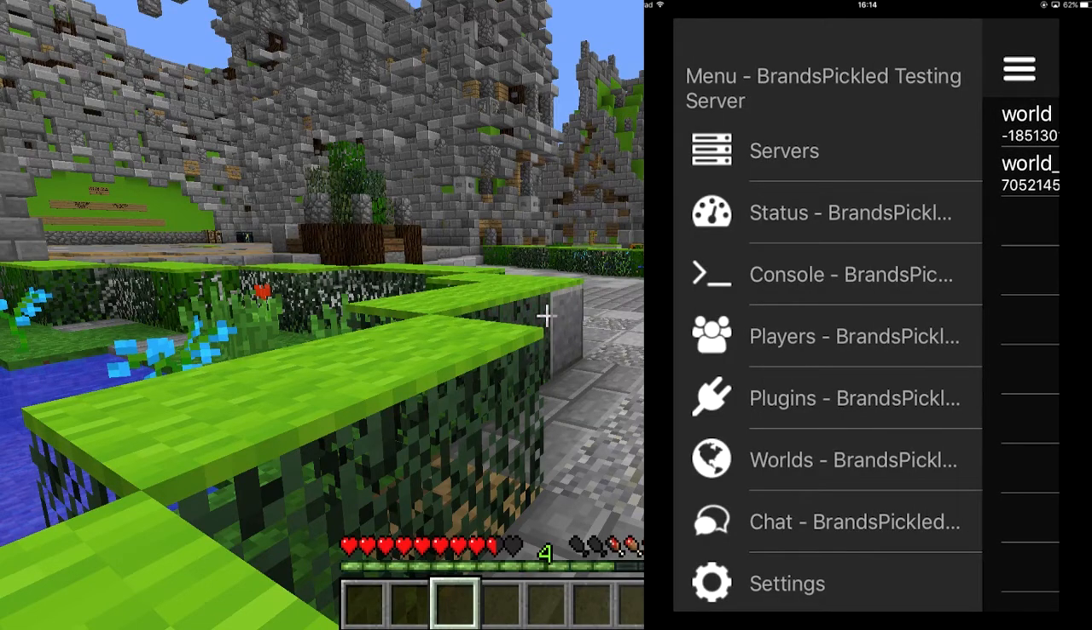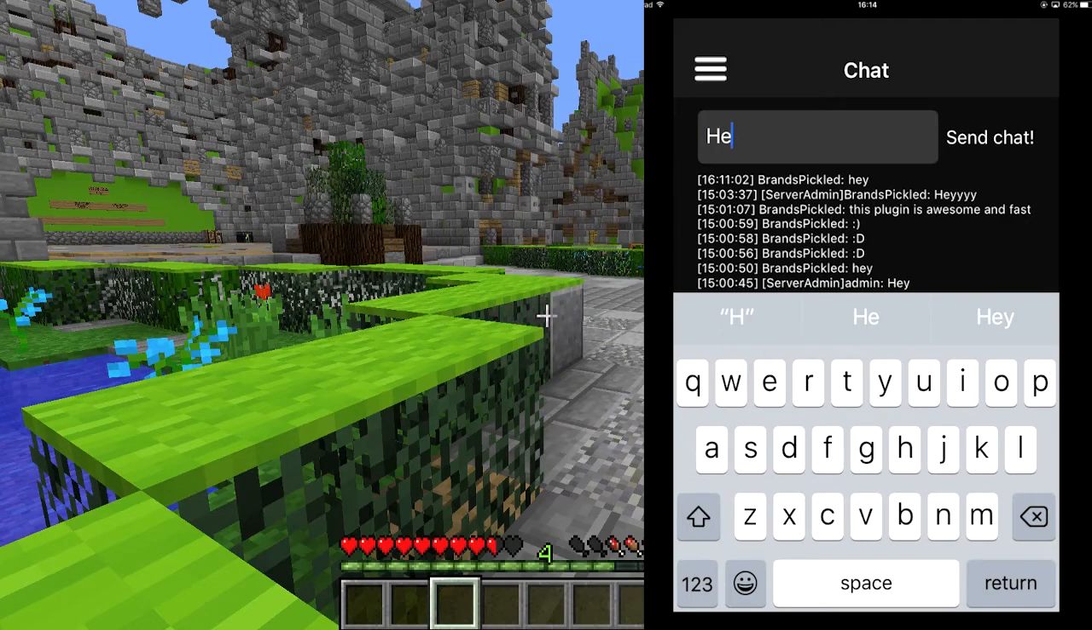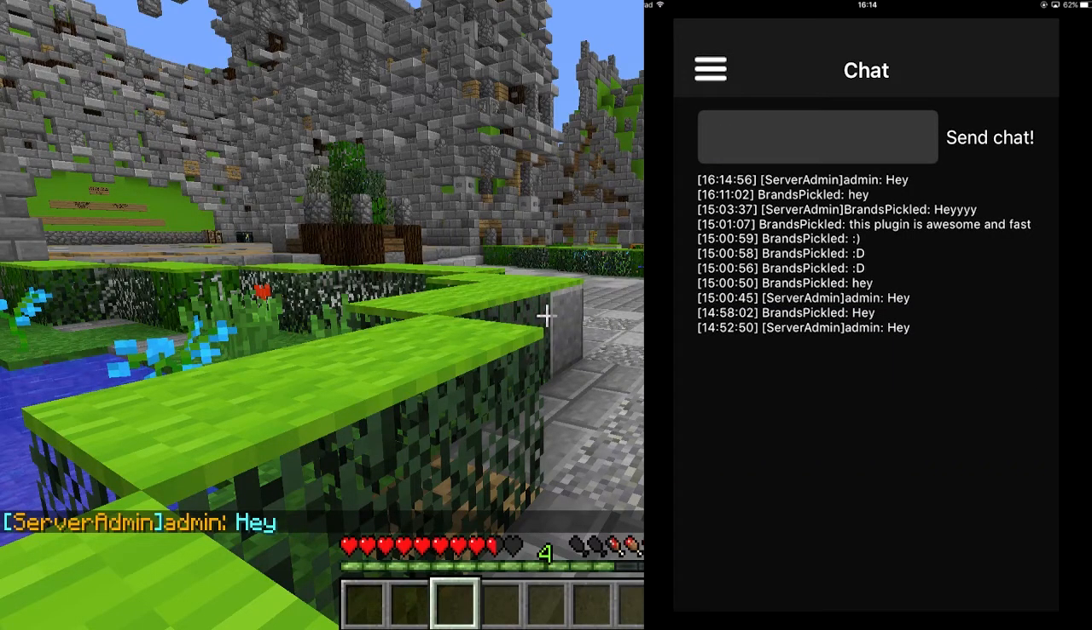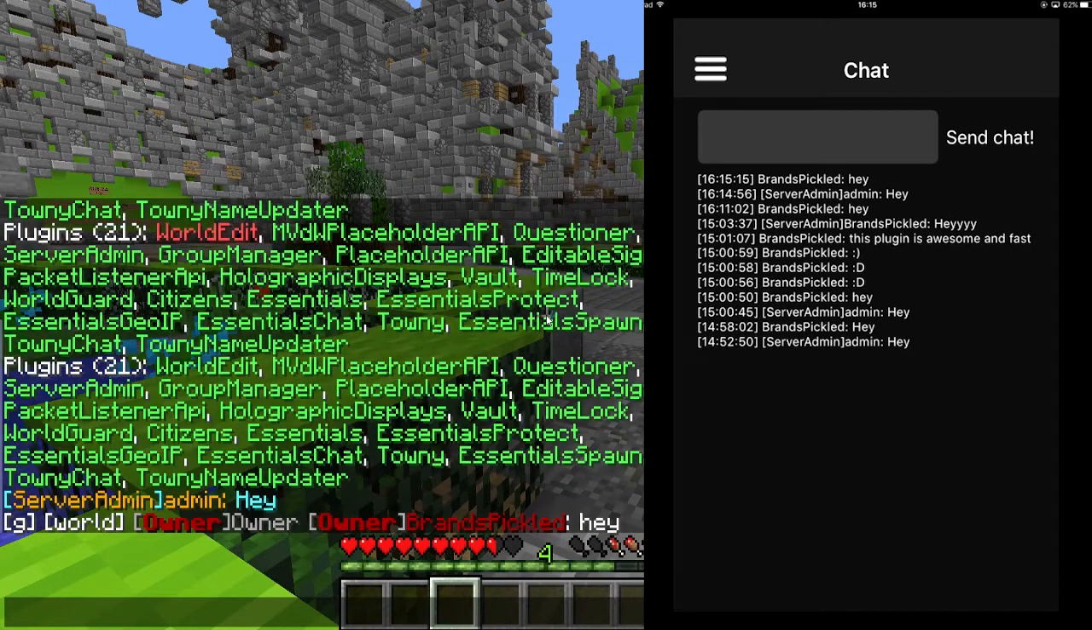And then the last thing here is the chat. So I was testing it earlier, and if we just type hey into the chat and watch Minecraft as well, you see ServerAdmin, admin, hey. ServerAdmin's obviously the plugin prefix, you won't be able to change that, but there's your username as well when you're signed in, admin, saying hey. So if I just type hey back, there we go, you see I said hey back.